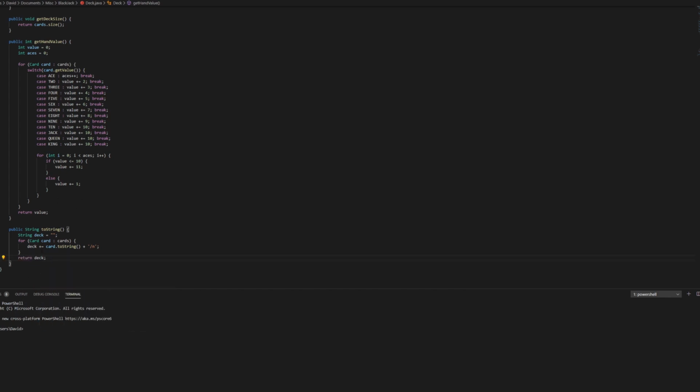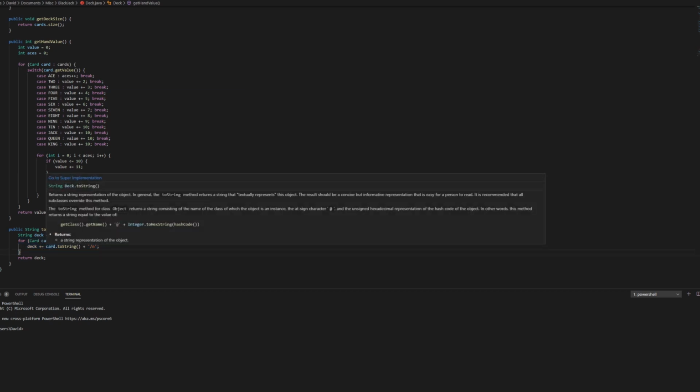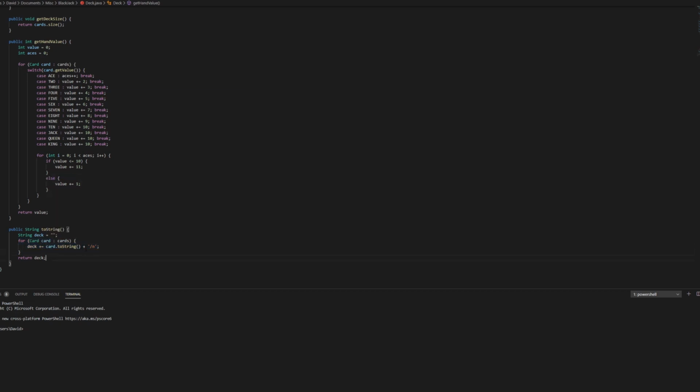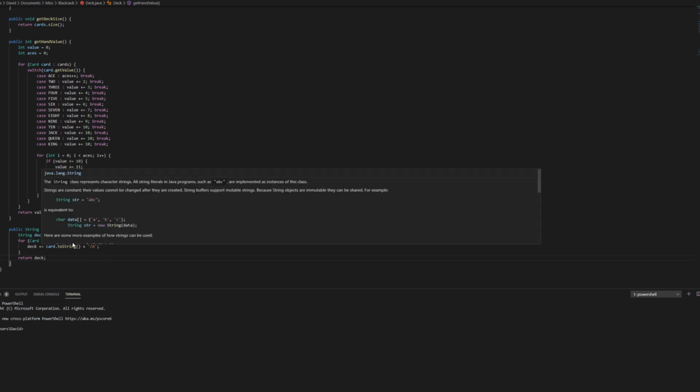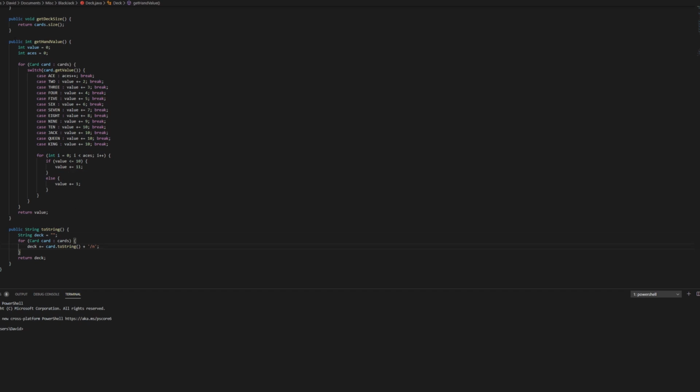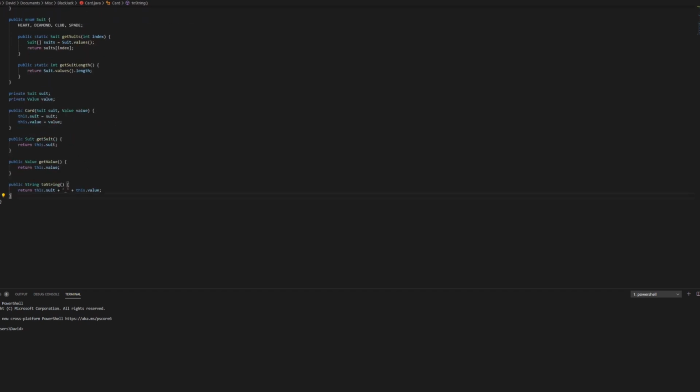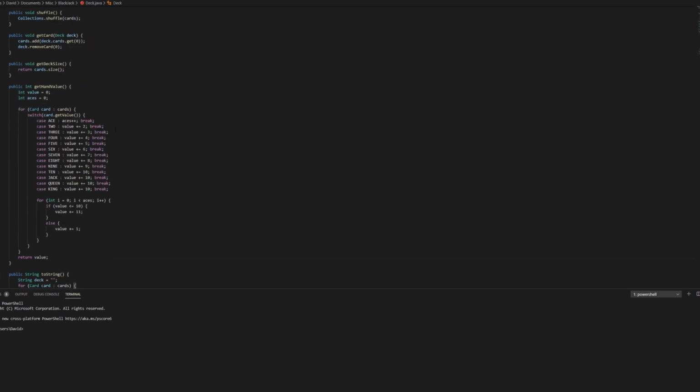So what that's going to do is just iterate through all of our cards and then add the card.toString method that we made, and then a new line. So it'll just print out the entire deck with each card on a new line. And the card.toString should just return the suit and the value. So like spade 7 and all that other stuff.